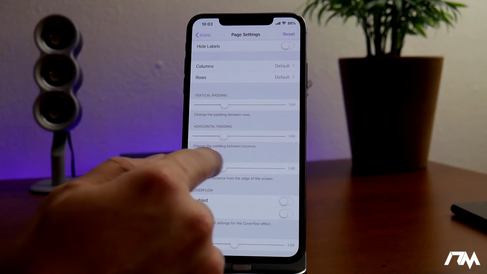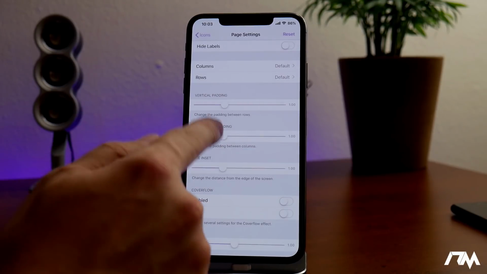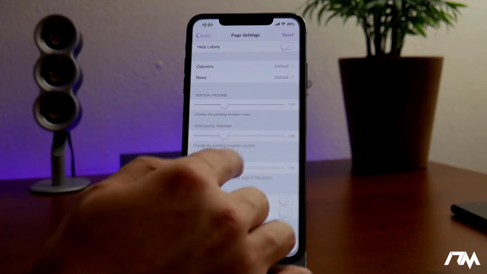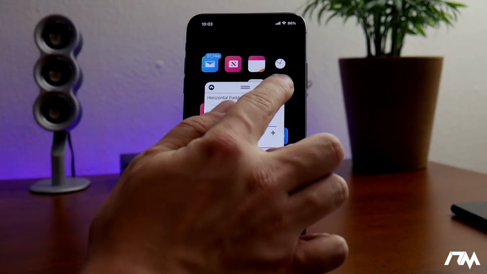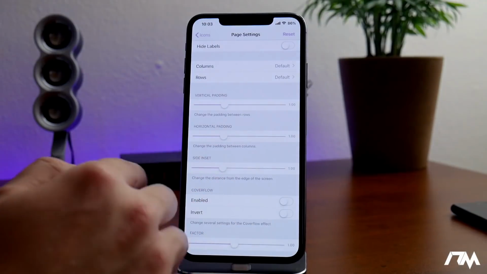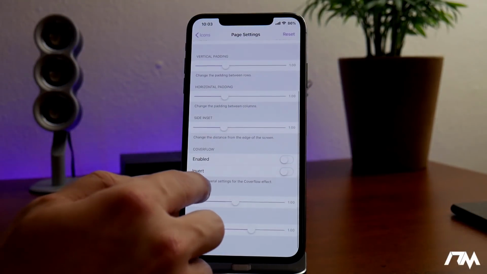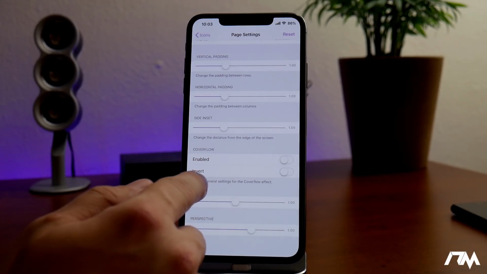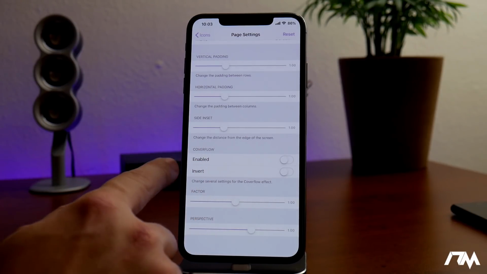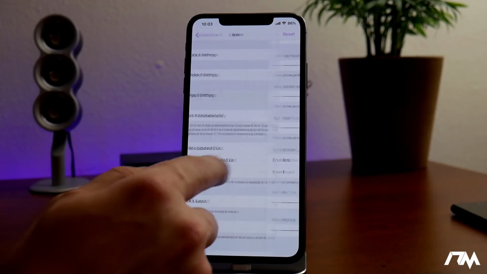It's basically full control like Boxy, except for you have to do it within the settings. I just like the way that Boxy is set up, that you can just bring up these settings just like that. But keep in mind, you can do this with Springtomize 4. So if you guys wanted an all-in-one tweak, you could just go with Springtomize and eliminate a couple other tweaks just by getting this. Same thing, cover flow effect, factor, and perspective.